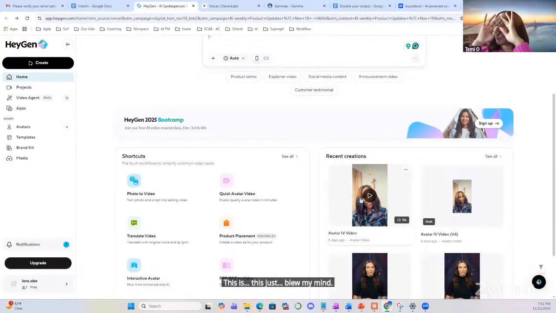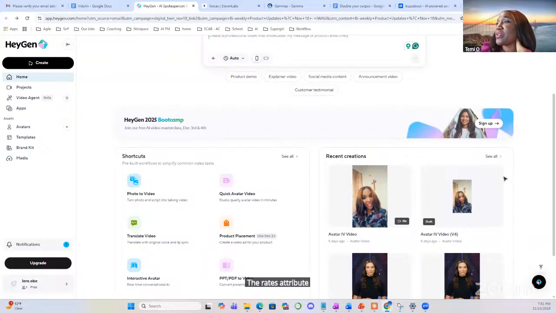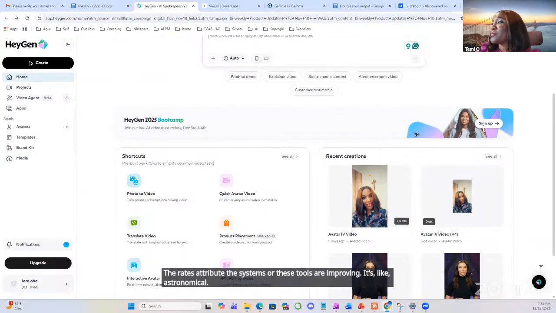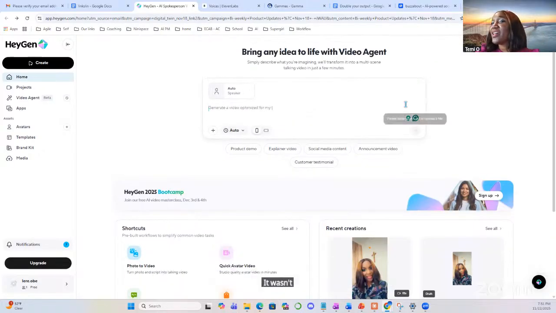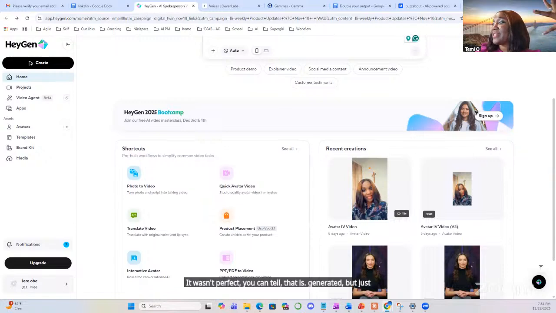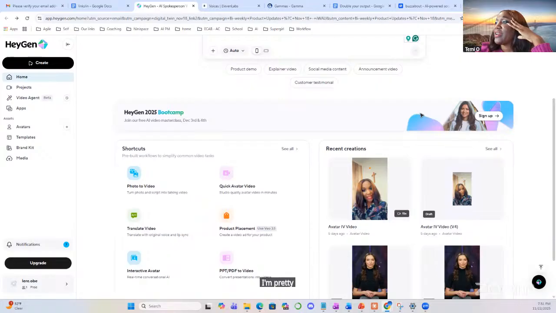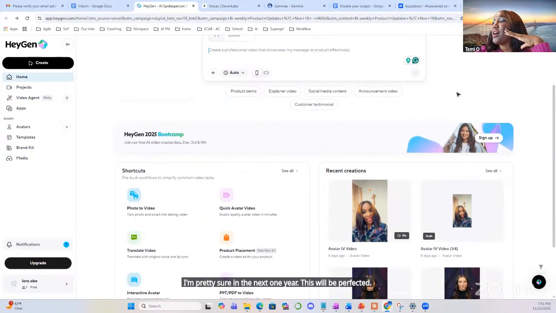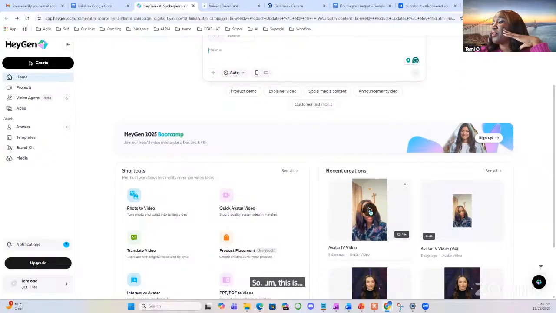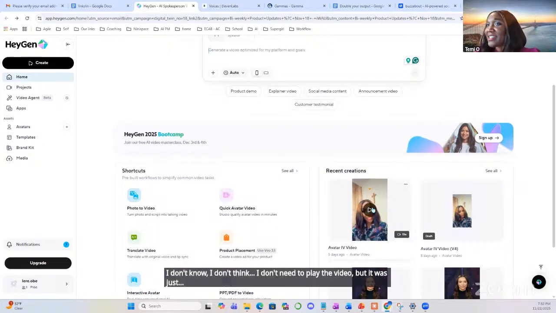The rate at which these tools are improving is astronomical. Every single day, something new comes up. It wasn't perfect. You can tell that it is generated, but just the idea behind it and where these tools are going, I'm pretty sure in the next 1 year, this will be perfected. So this is one video. I don't need to play the video, but it was just very realistic.